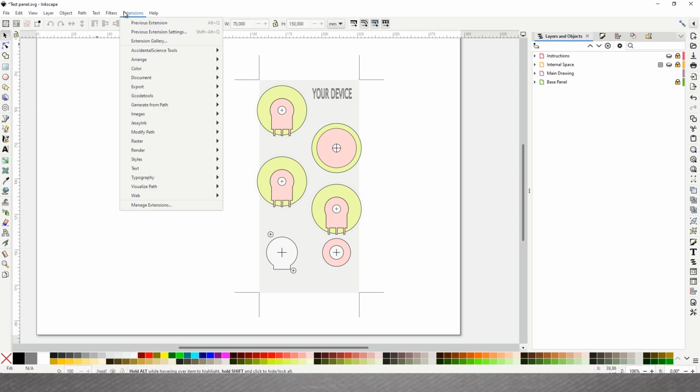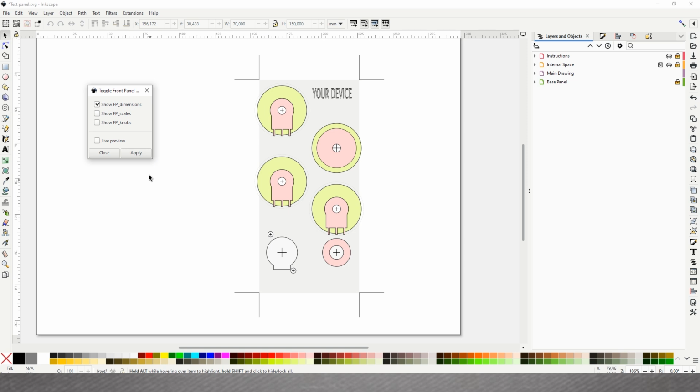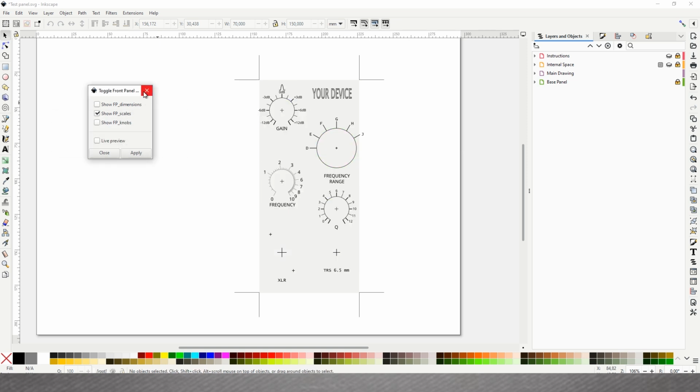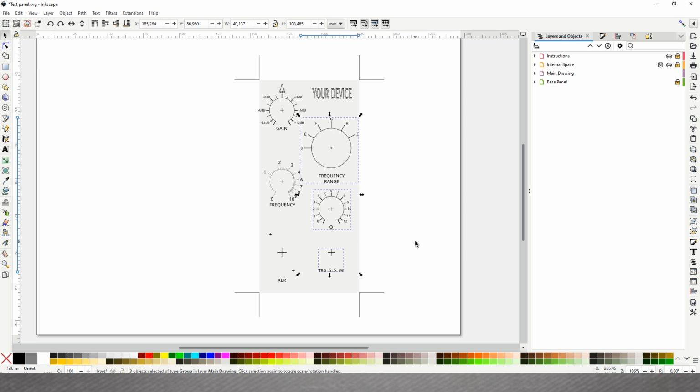Or you can just show the scales, so you can print your panel as it would be as the final panel. I've made a mistake here. This part is not exactly how it was supposed to be, to stay inside the panel.